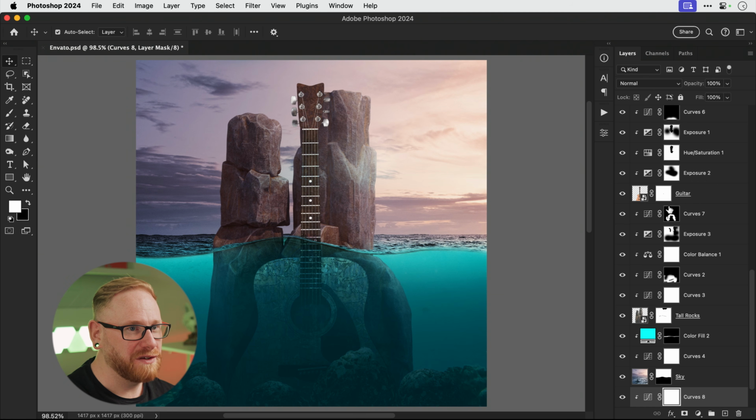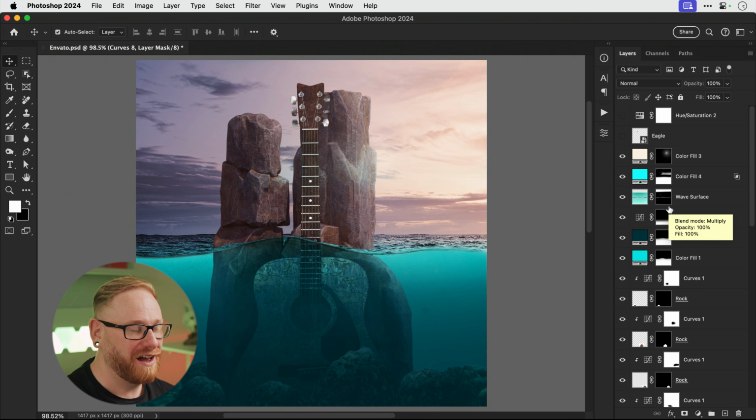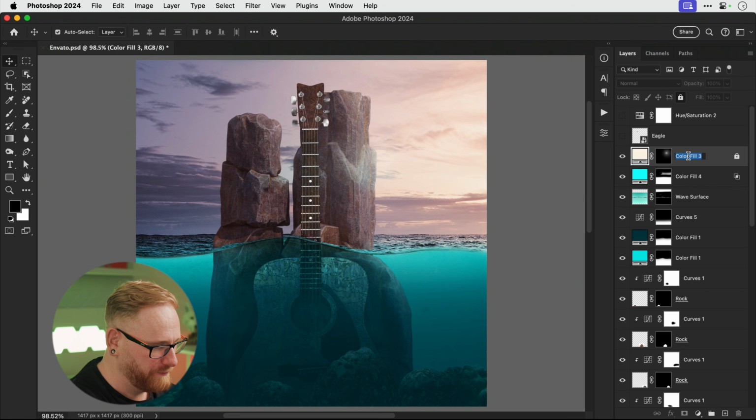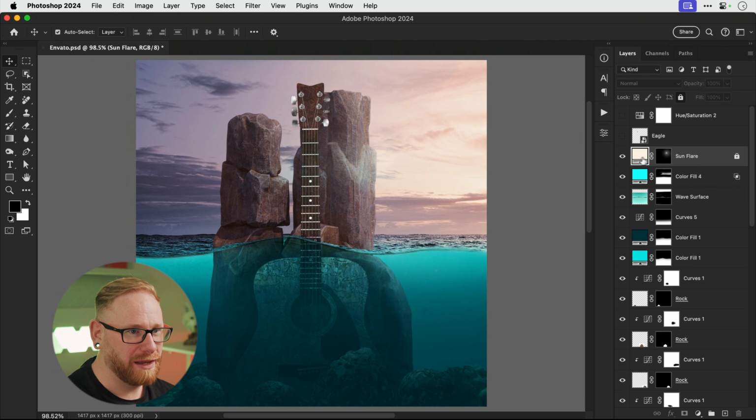Now, the next thing we're going to do is start using some brushes, and I absolutely love these. So we're going to go here. We'll lock this layer. This is our kind of, we'll call this sun flare, and we'll keep that locked for now. We can just turn that on at the end.